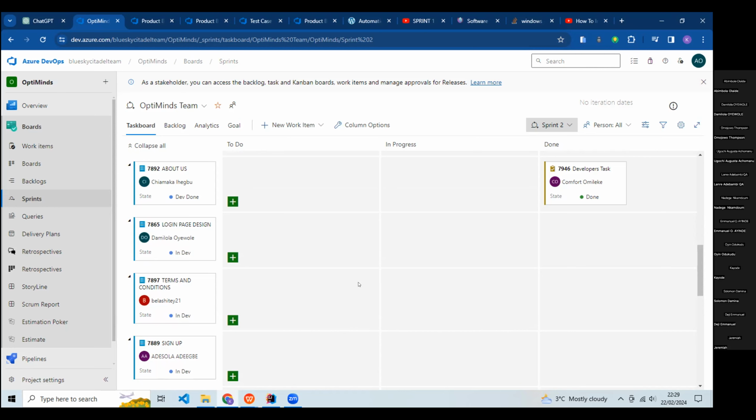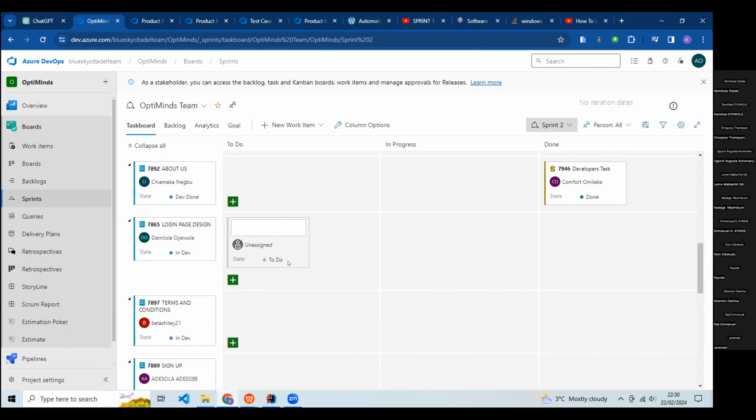Okay, so it's in dev. Okay, that means developers are working on it. Okay, at least maybe one developer is working on it. So what are you going to do? You are going to be writing your test cases, manual test cases. You can do different things here, right? You can click on the plus, right? Click on plus, and you can create your task. What are you going to do on this story from beginning to the end?